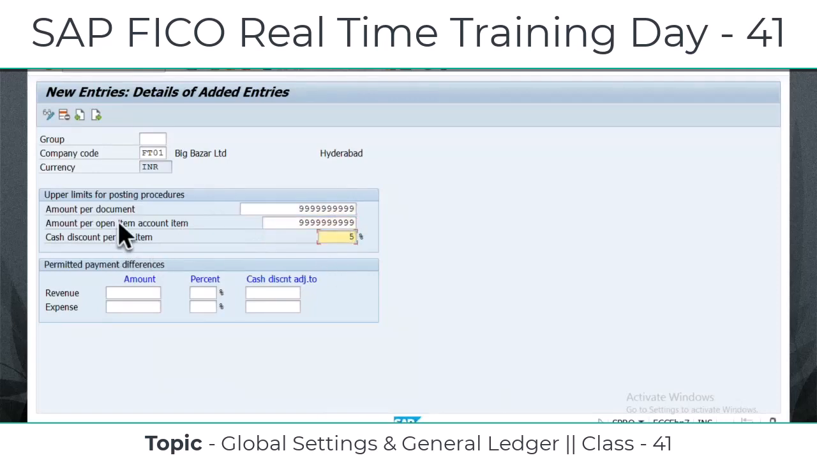Amount per document, amount per open item. If you want, you can write it down. The entry was already maintained in your system, but I want you to maintain only these limits. However, write it down, but you will get an error message that the entry already existed. In that case, instead of going to new entries, I want you to enter the limits.